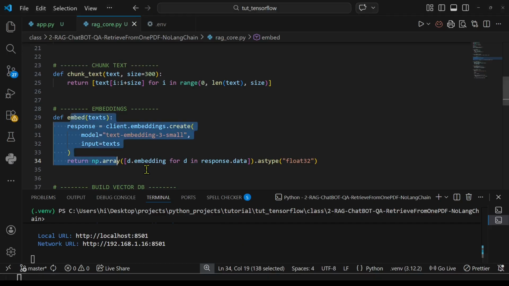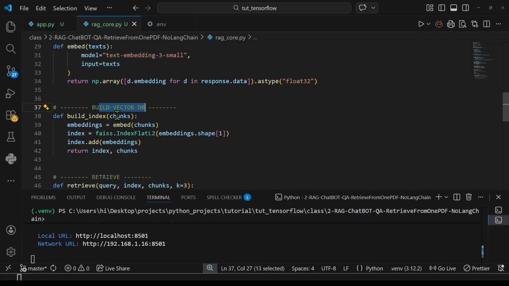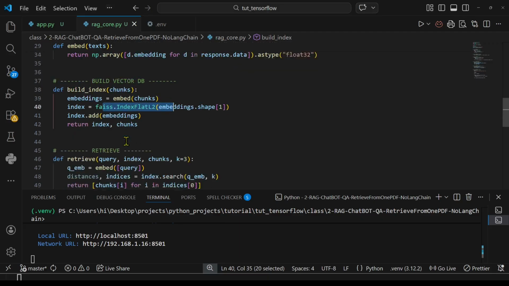So that creates an embedding, and then I build the vector database. I'm giving the chunks, and the chunks get converted into embedding vectors, and then they get stored in your FAISS vector database. That would be this step right here. Okay, and then after that, I retrieve.